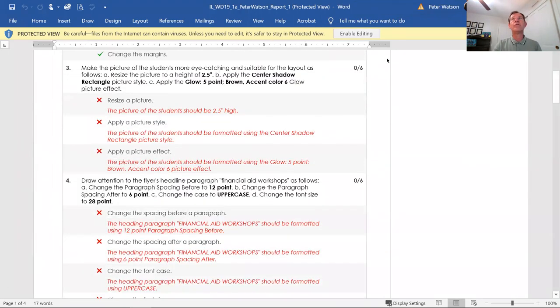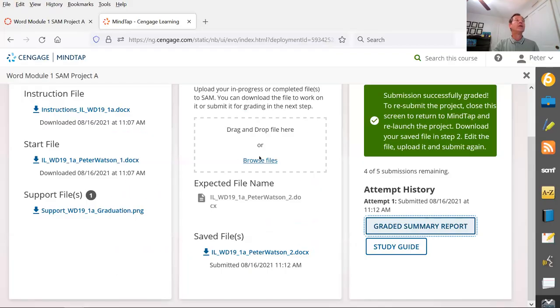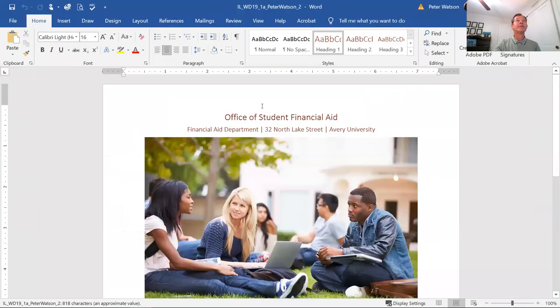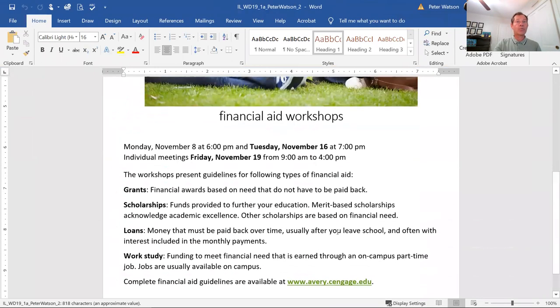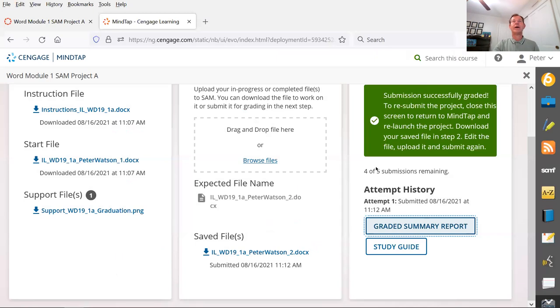So what you would do is you could print this out, by the way, and then you could fix your errors. And then I would just go back to my file, the file that I already have existing, right? And I would fix whatever the errors were that I had, and then I could resubmit it. And you can do that up to 5 times. See, I have 4 out of 5, so I can fix it 4 times, basically.